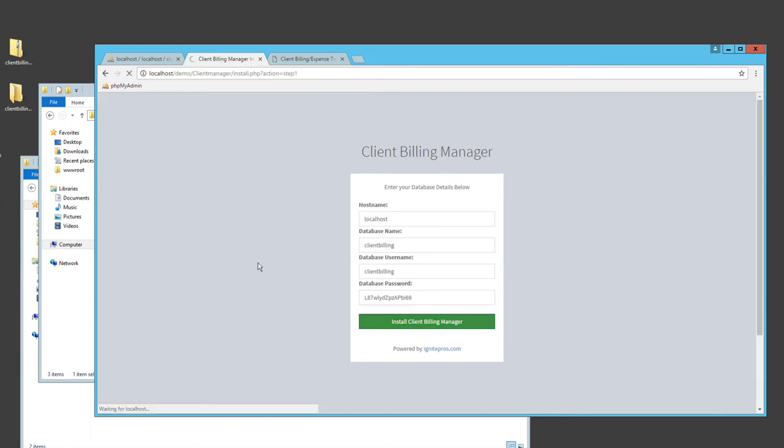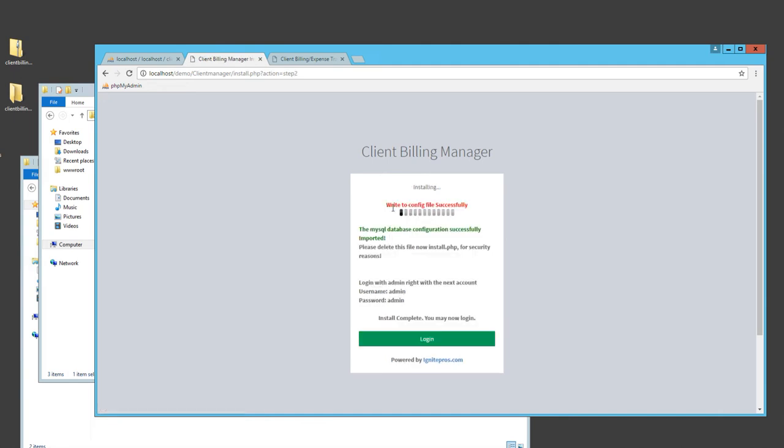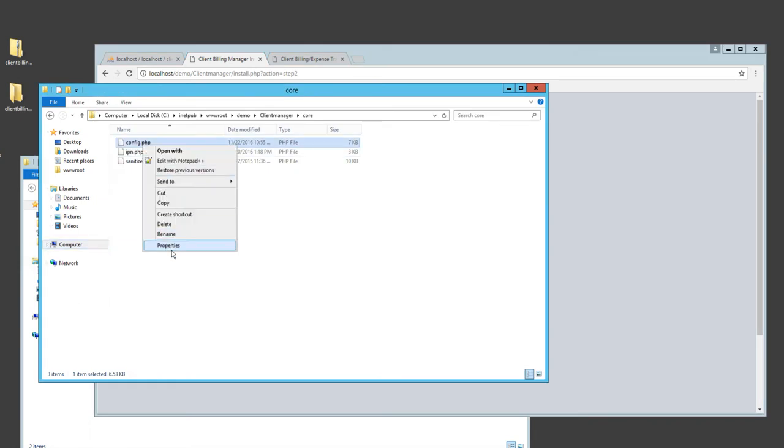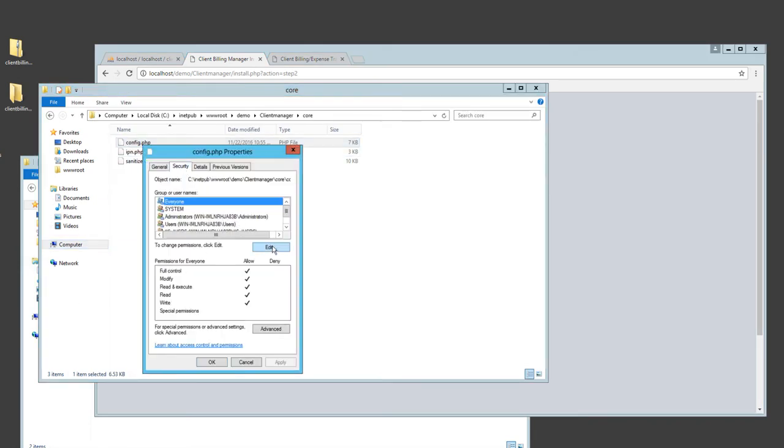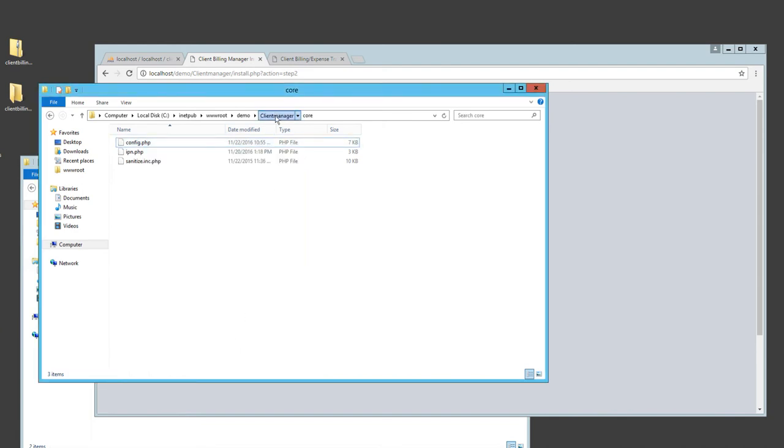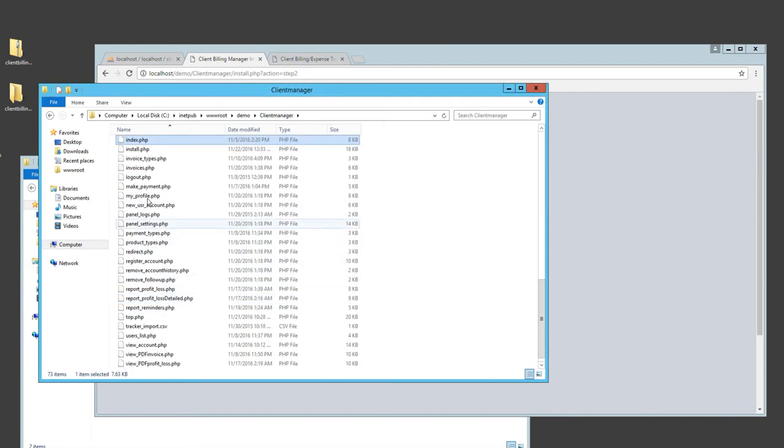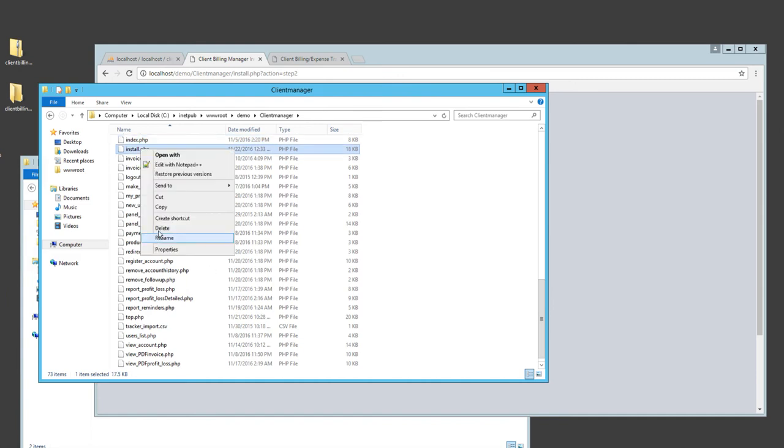So then you can click install now. You can see you wrote the config file successfully. Now if it didn't, it'll give you a text box of what you need to copy and paste into the config file, so don't worry if it does fail. So now we want to remove that. Make sure you do that. And then you want to remove the install.php file for security reasons.